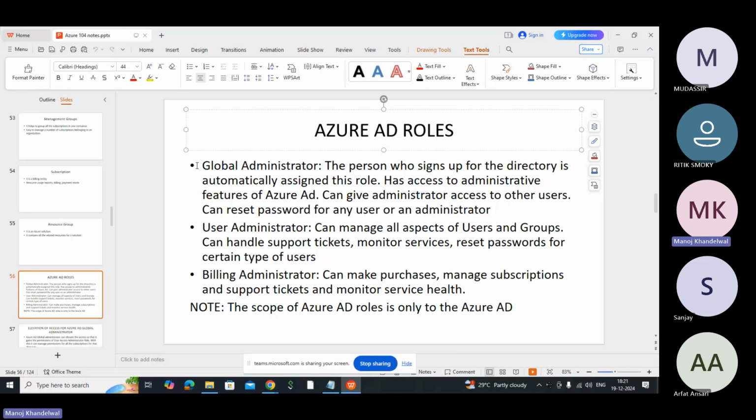Clear now, everybody? Global administrator. So Arfat is the global administrator, and we are using his account. So we all are global administrator. But we can also create something known as user administrator. We can assign a role called user administrator to some other people. You create another user and you can assign this role as user administrator.